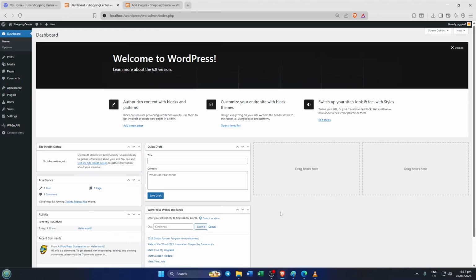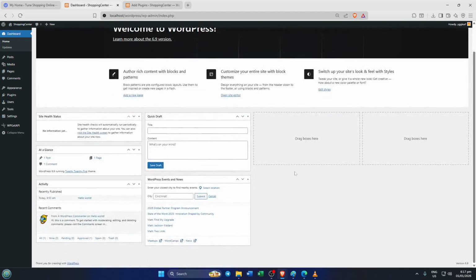If you've ever wished you could pull in real-time data from another website or service straight into your WordPress site, like live weather, fresh news, or custom info from your favorite tool, this tutorial is for you. Today, I'll show you how to connect an external API to your WordPress website without writing a single line of code, using a free and popular plugin called WP-Get API. By the end of this video, you'll be able to display up-to-date data anywhere on your site, opening the door to all sorts of possibilities.